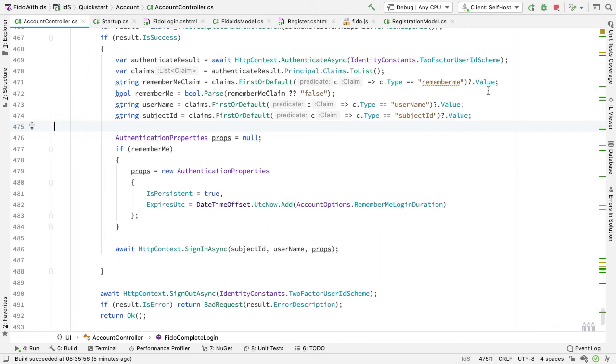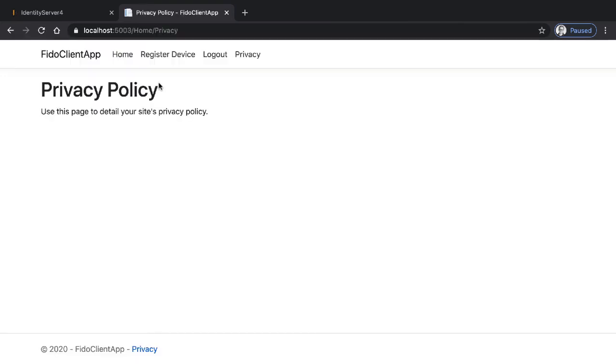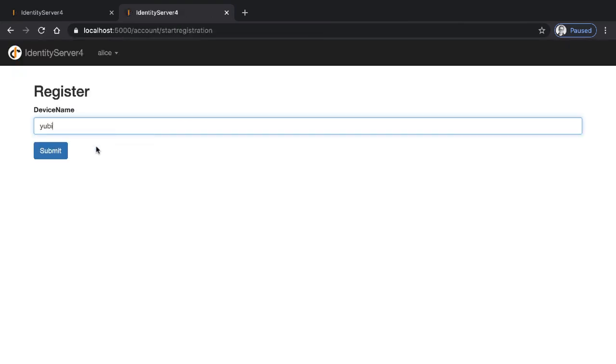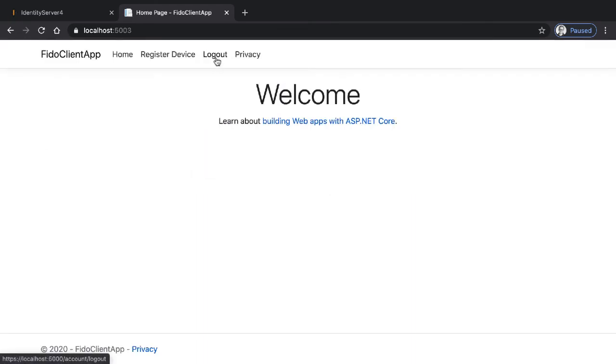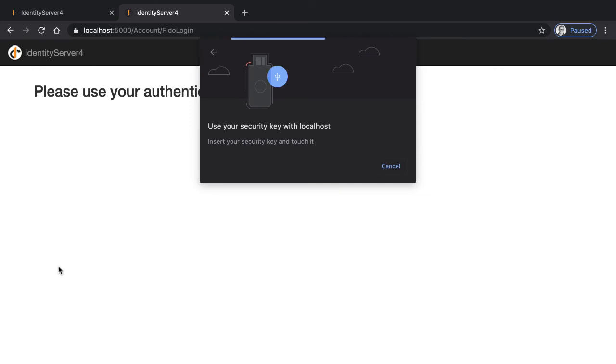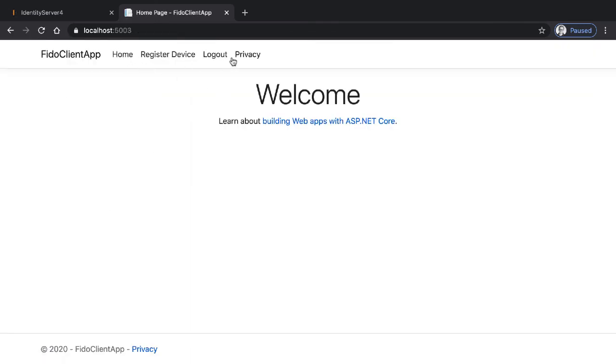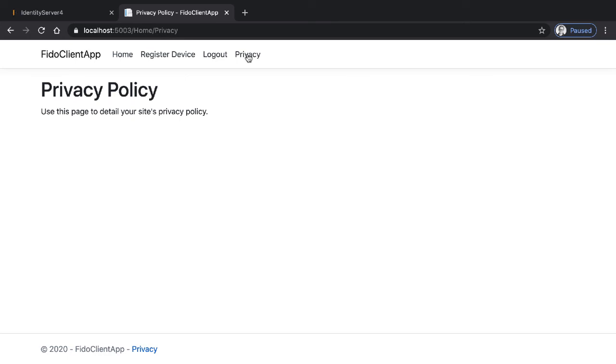Okay, so now that we have all of this in place, if I restart Identity Server and go back to my client application, so here now I click on privacy. It asks me to authenticate. I can register my device. Then if I log out, click on privacy again, now it asks me to do two-factor authentication. So I have to use the FIDO device here. And now I'm logged in. If I go to my home page and then go back to privacy, I'm still authenticated. But now we've authenticated using our username and password and using the device.